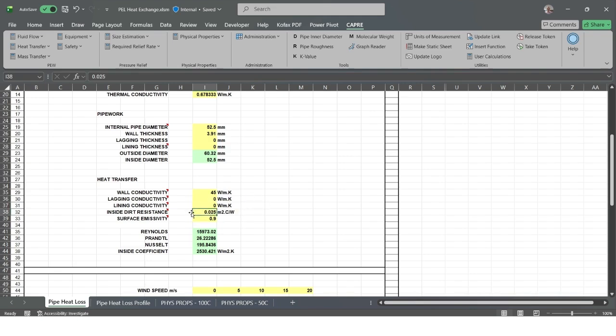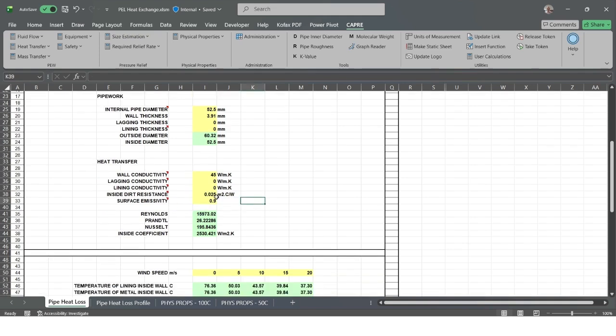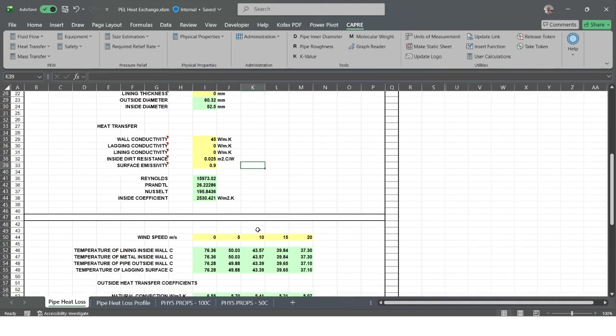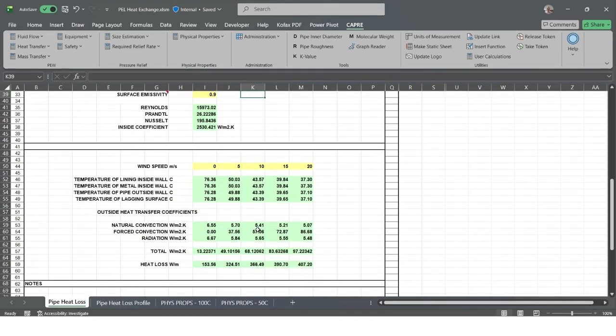A little bit of dirt. So we've gone for, again, halfway through the dirt, and then a surface emissivity for a dirty pipe, 0.9 is normally a good number for that. So that's going to calculate the Reynolds, Prandtl, and Nusselt numbers, which may give you Vietnam flashbacks to university. But through the magic of science, we can use those to create an inside coefficient. And then we scroll down to the results part.